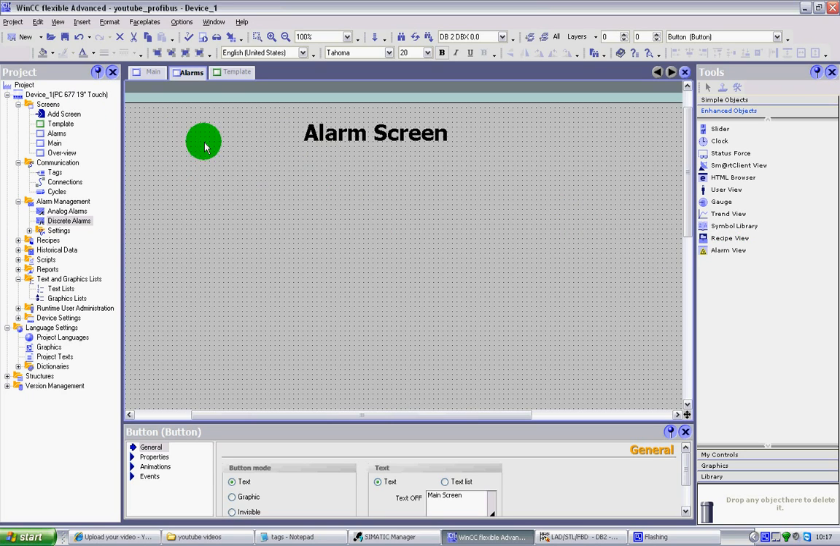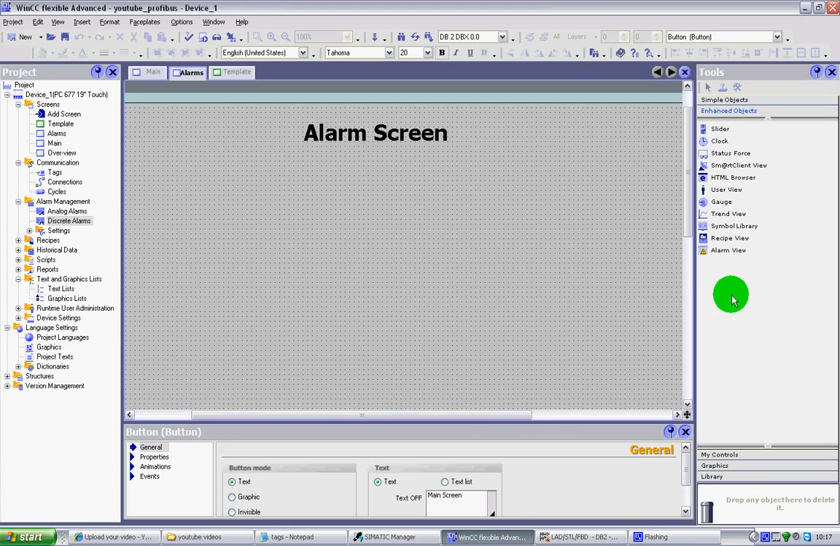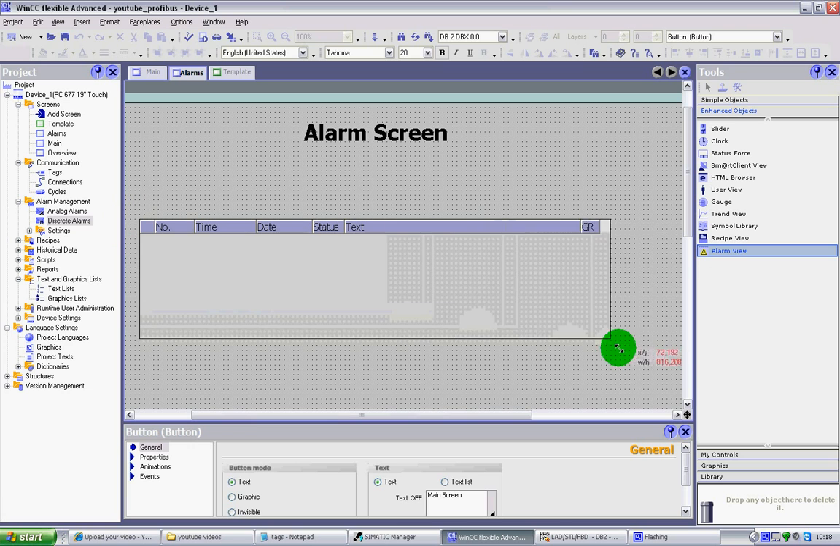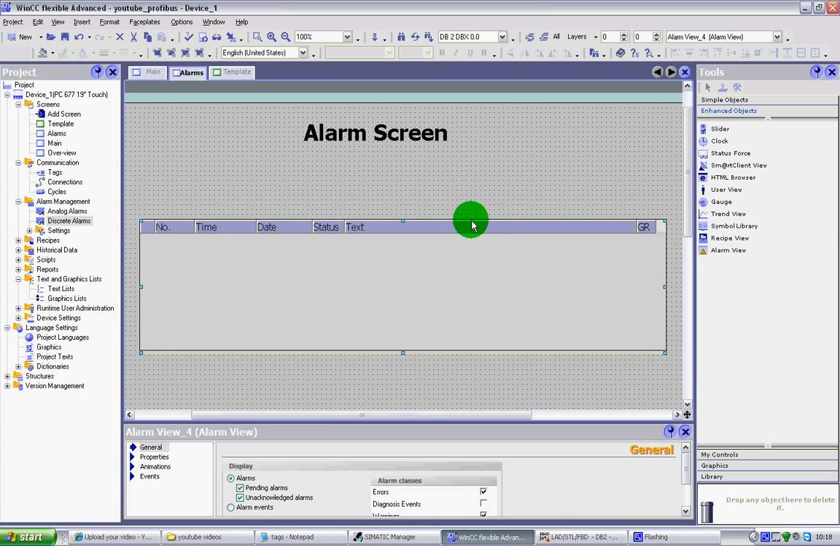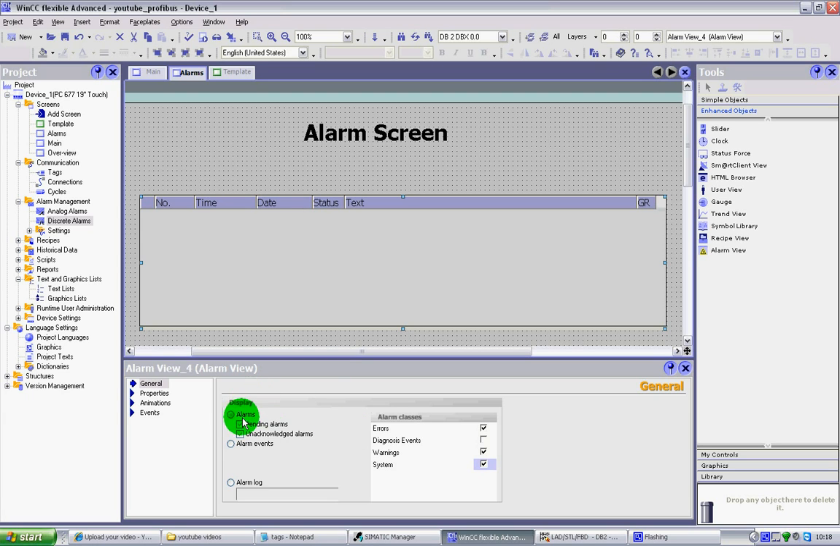Now go to your alarm page, and what we need to do is create something to display those alarms. If you go from simple objects, where we've been working lately, into enhanced objects, you see alarm view. If you click on that and drag and drop it into our page, we get ourselves a little screen to show our alarms. If you go into the properties of this, you see that part of the properties is alarm events, pending alarms and unacknowledged alarms, and that's what you're setting up to show.